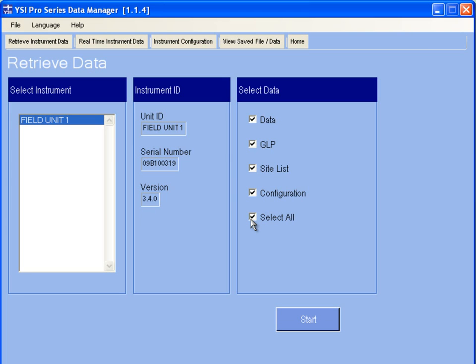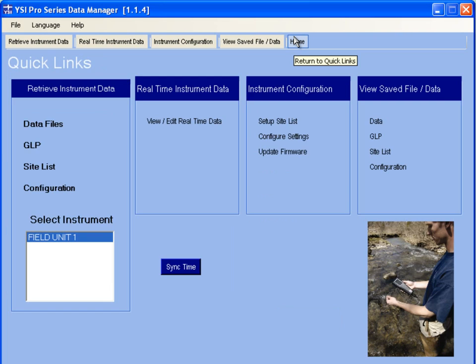Now that we have retrieved instrument data, we can navigate home or to any of the other function tabs. This concludes the Data Manager demo video on how to navigate Data Manager and retrieve instrument data.